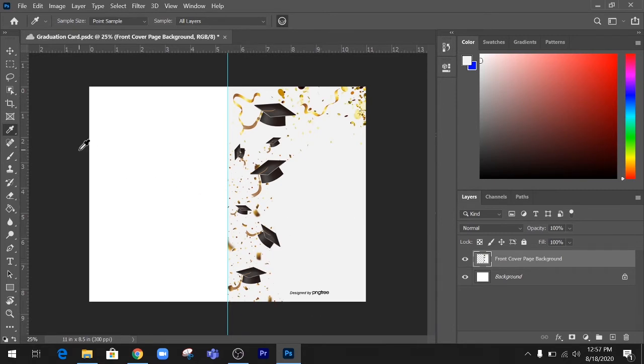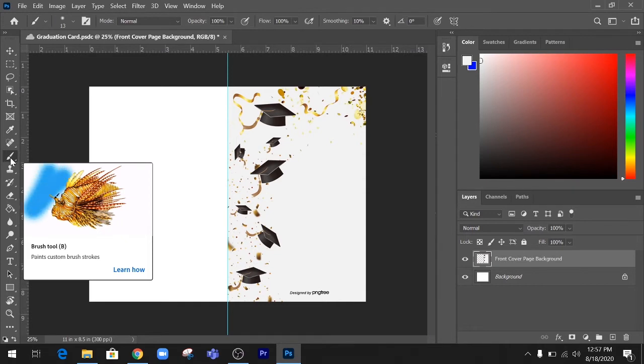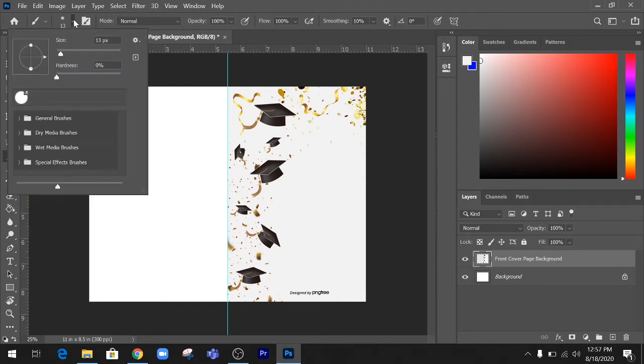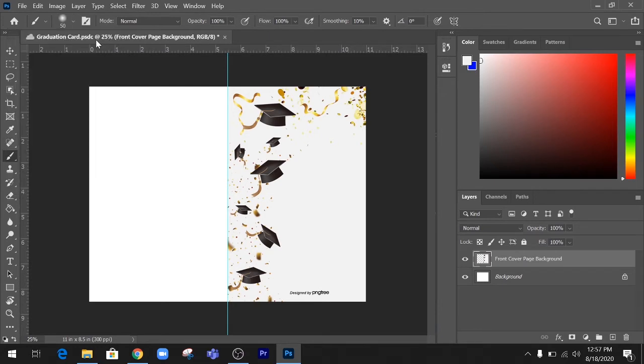Next, you are going to click on your brush tool on your toolbar. We are then going to adjust the brush tool so that it is big enough to erase the black letter words in our background photo. Once you have adjusted your brush tool, start erasing the little letters. We are basically coloring over the words.